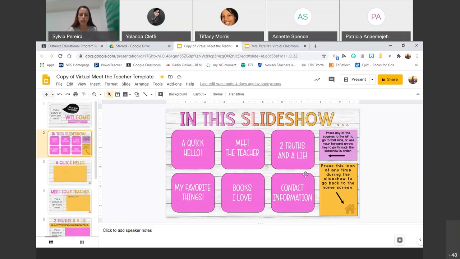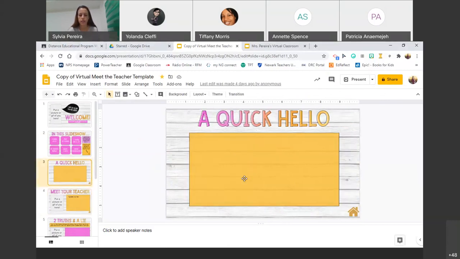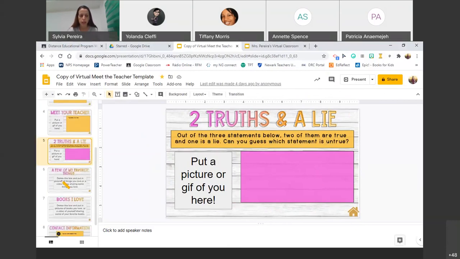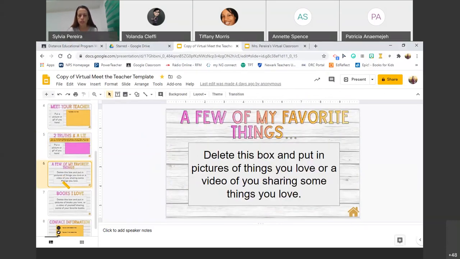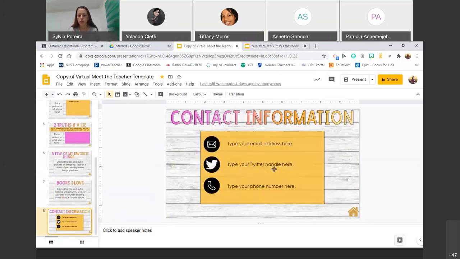And then basically, the kids can just click on the link and it would take them to that page, right? They would go to the slide and basically they'll get to meet you as the teacher, and you can share a lot of the things that you like. You can do two truths and a lie, and they would have to try to guess which one is true and which one's a lie. You can add or delete any of these slides. You can also add pictures to show some of your favorite things, books that you love. And then you would have your contact information.